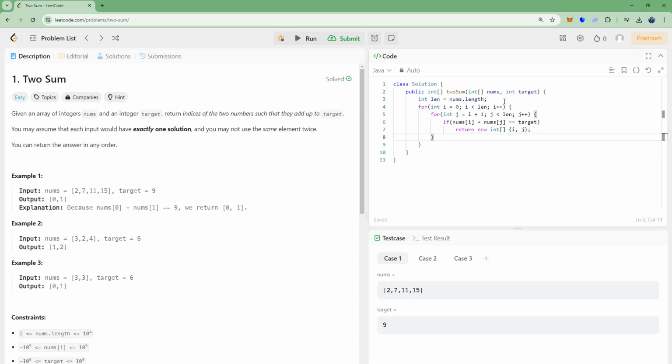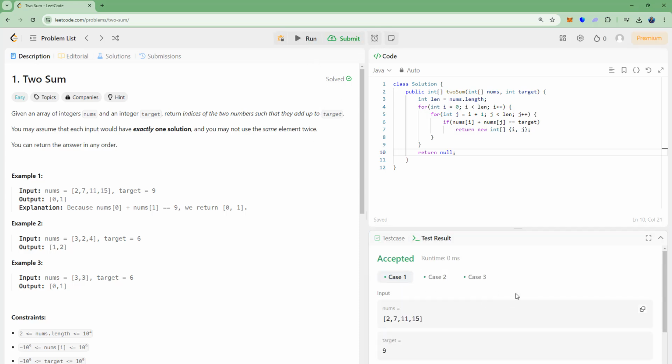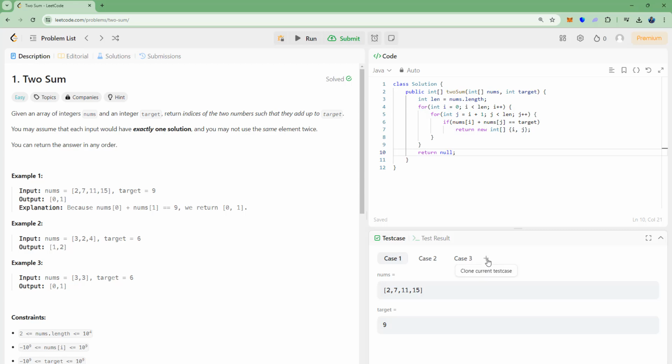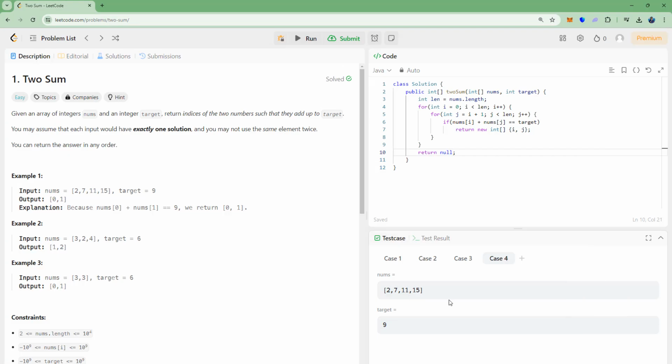And it says we should have exactly one solution. That means the input should have exactly one solution. If nothing is there, we should return null. Okay, let's run this, and it accepted all cases. We can also add an additional test case. So I have one test case here, 2, 3, 5, 7, 15, 21. Let's add that one.